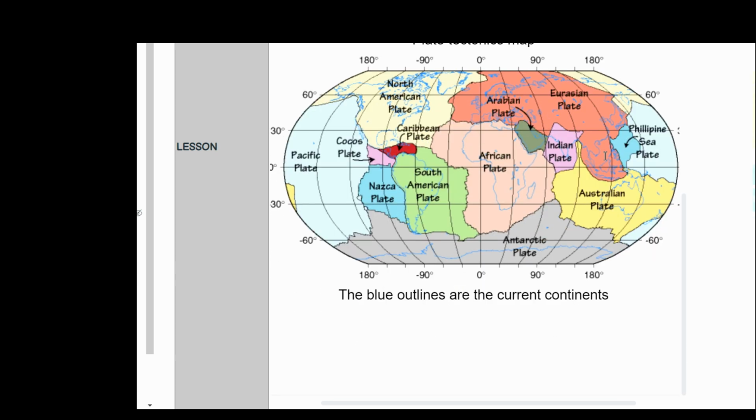So here's what it's going to look like. Each one of these different colors is a different tectonic plate. So you're going to draw all of these on your paper, and then the light blue outlines here are the current continents. So those current continents you're going to draw in and then color a little bit darker. So this will be a light yellow, this would be a darker yellow. This would be like a light burnt orange sienna, and then the Australia would be a little bit darker. So same thing all the way around.